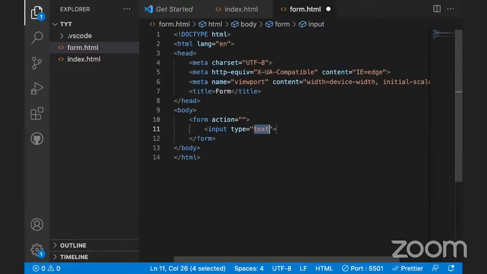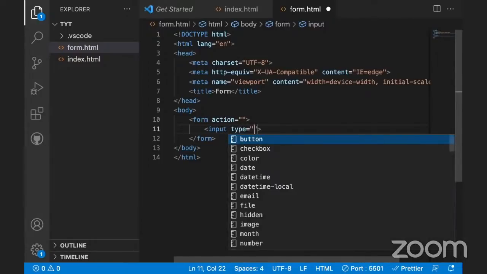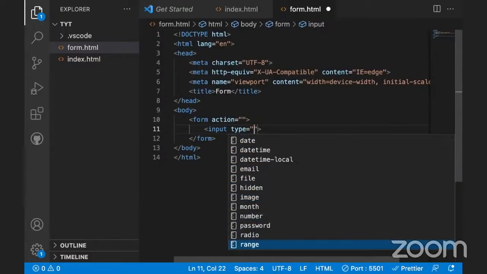You have password. Let me just show you different ones for you to know. When pressing type, I have button, you have checkbox, you have color, you have date and time, you have a whole lot. So in your own time, you can try this and see. You will test them, but this time I'll go through some of them, but I know that I cannot go through everything here.